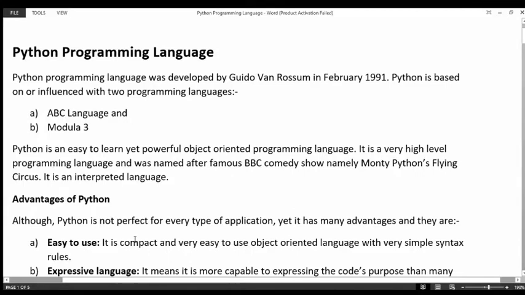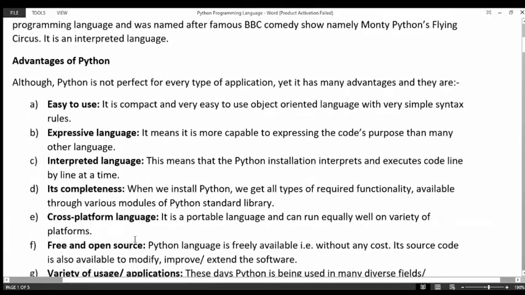First, you see that it is an interpreted language, a high-level language, and object-oriented programming. In addition to this, there are so many other advantages also. See, it is easy to use. Why is it easy to use? Because it is an object-oriented language with very simple syntax rules. We just have to write commands like print 44 plus 3, print this one, like this you have to give.